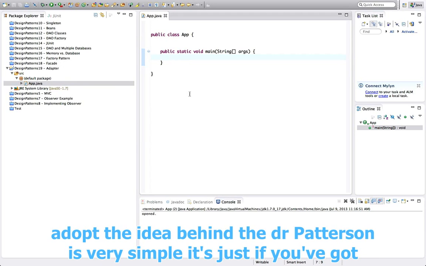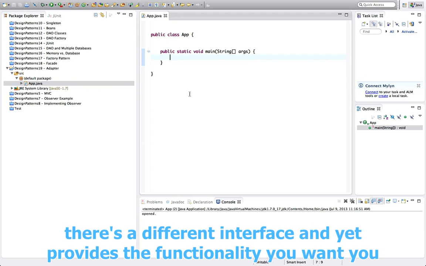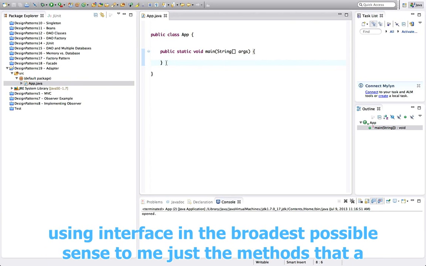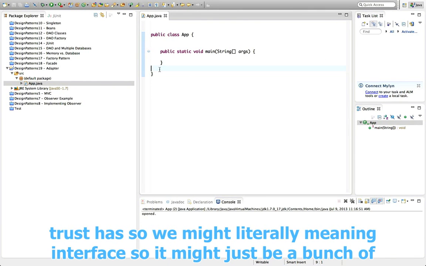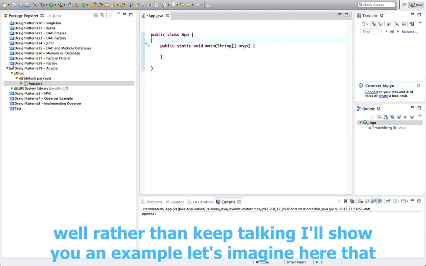It's just if you've got two interfaces, like you need one interface and you've got another class that has a different interface and yet provides the functionality you want, you can use an adapter class to match one interface to another, and that's all it is. And I'm using interface in the broadest possible sense here to mean just the methods that a class has. So it might literally mean an interface, or it might just be a bunch of methods with some particular interface in the loose sense of the word. Well, rather than keep talking, I'll show you an example.